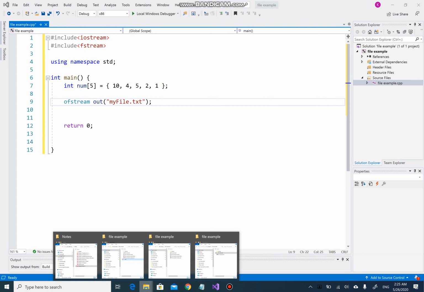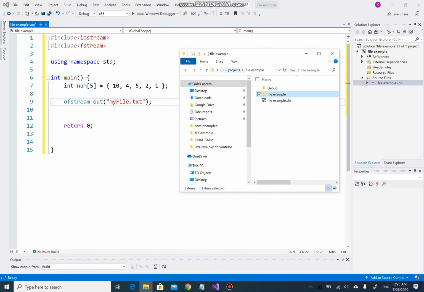Bear in mind, if I show you the folder of my project just now, this is file example, the name of this workspace. In file example, you have all these files: the VCXproj, filters, user, and so on. Remember, there are 5 items, including a debug folder. Just remember this: you have 1, 2, 3, 4, 5. This is for you to see. Later on, you will see myfile.txt appearing here after I run the program.